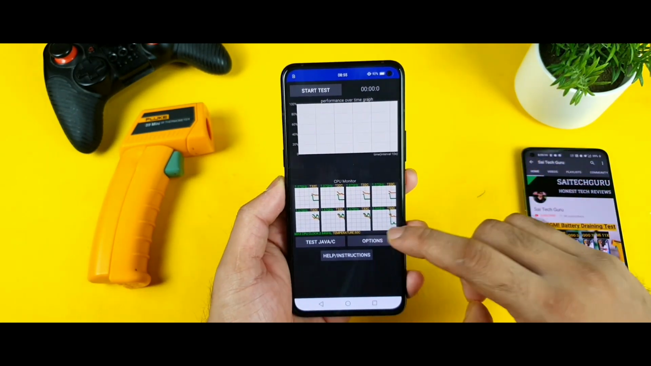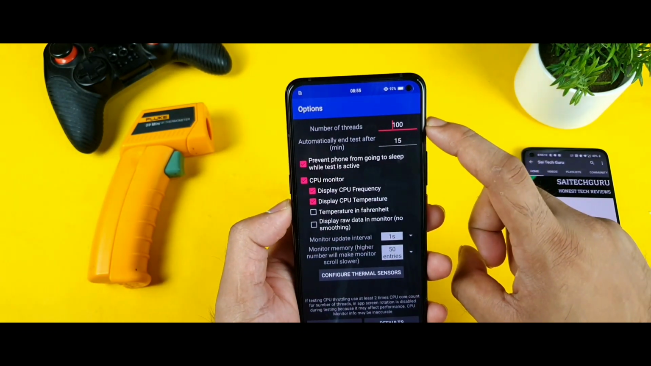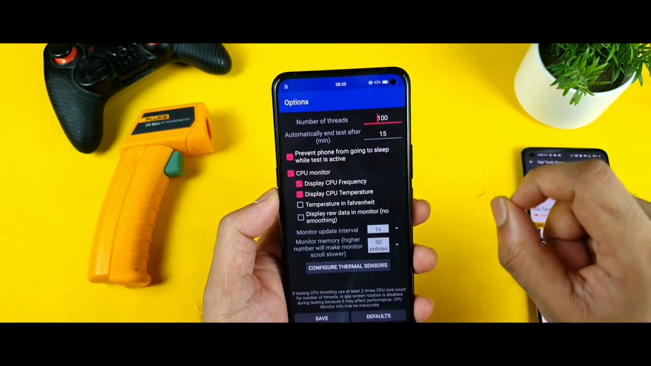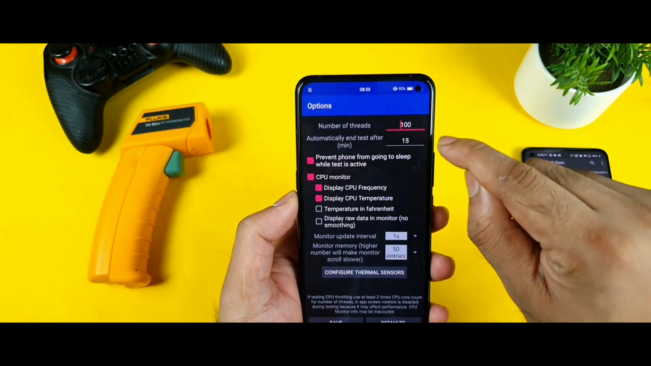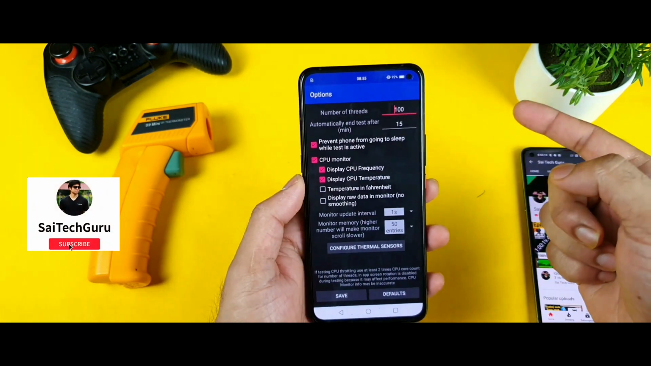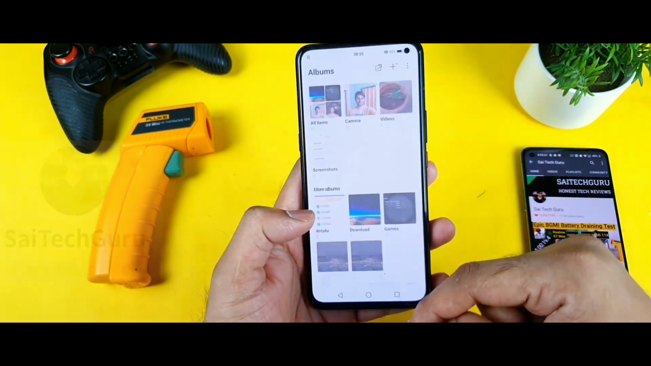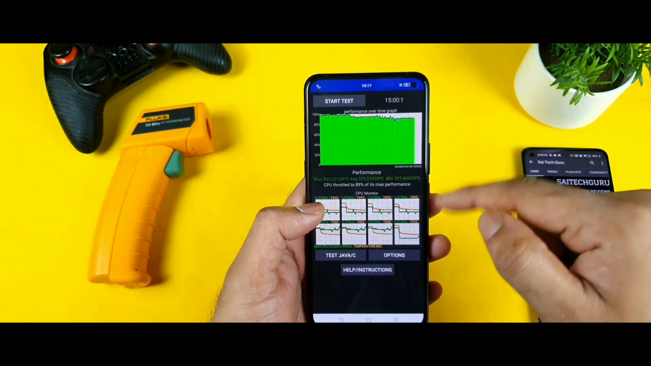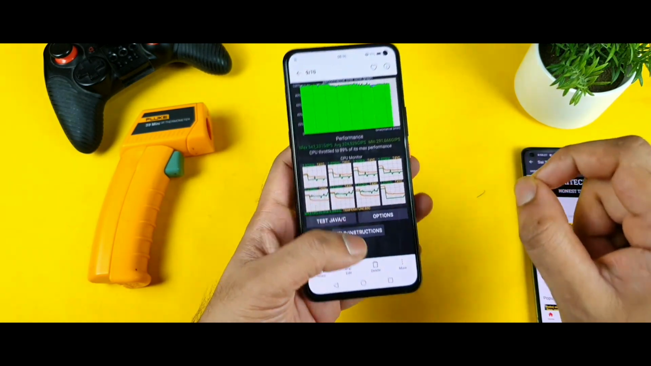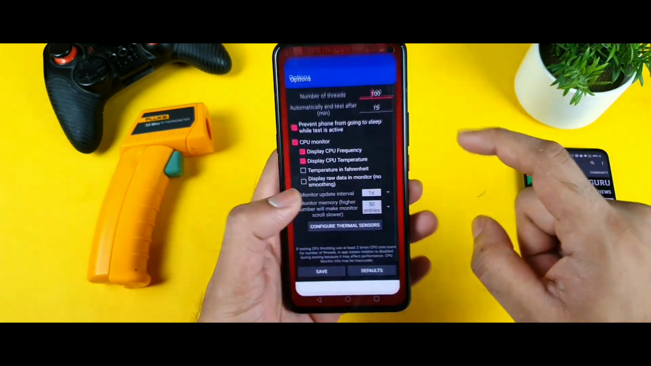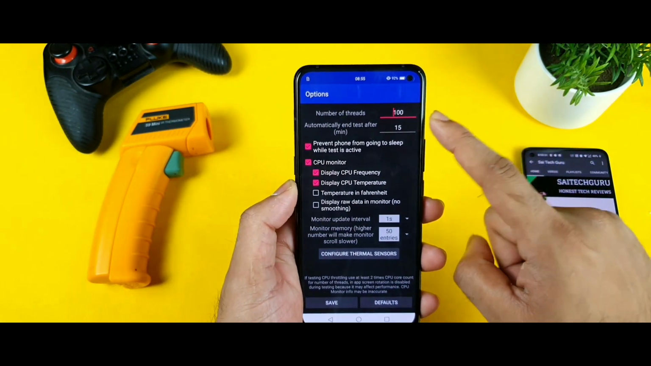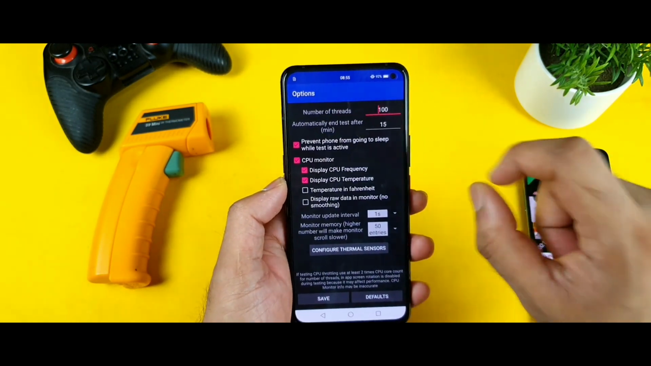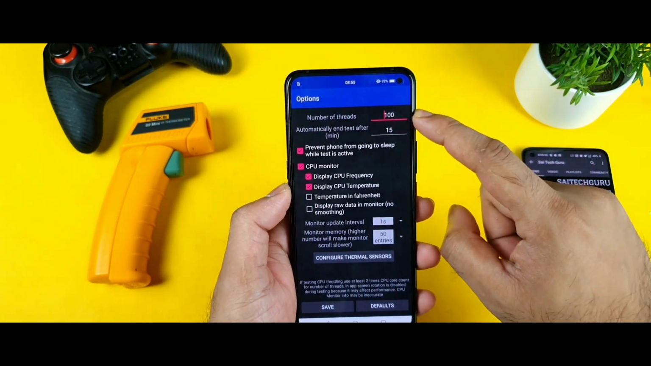And let's do the options. Let me show you. I'm using the number of threads as 100 and 15 minutes. The reason is that I used the same settings in my testing before as well. The screenshots I have taken all have the same settings. This was done before the Android 11 update using the same 100 threads for 15 minutes. That is the reason I'm not changing the number of threads to 20. I'll stick to 100 only in this case, 100 threads and 15 minutes.